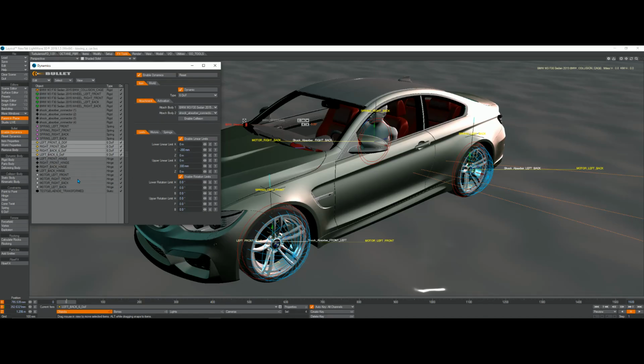So the motor for those wheels is simple. A null object is connected to the shock absorber, and there you can give it a motor target speed.